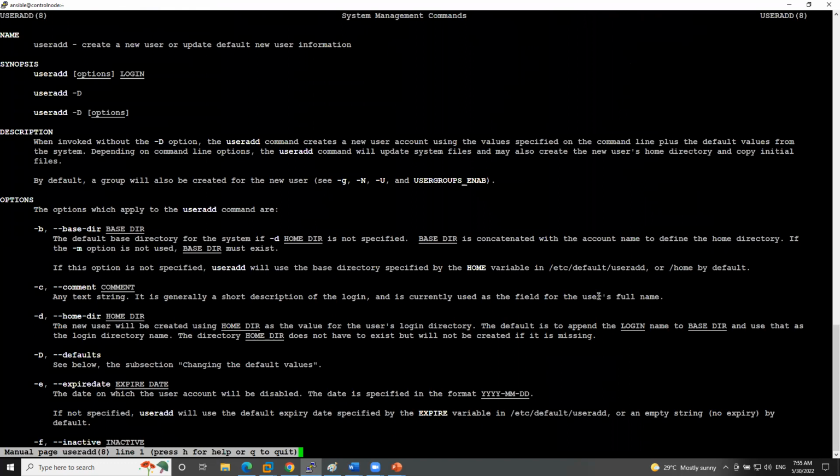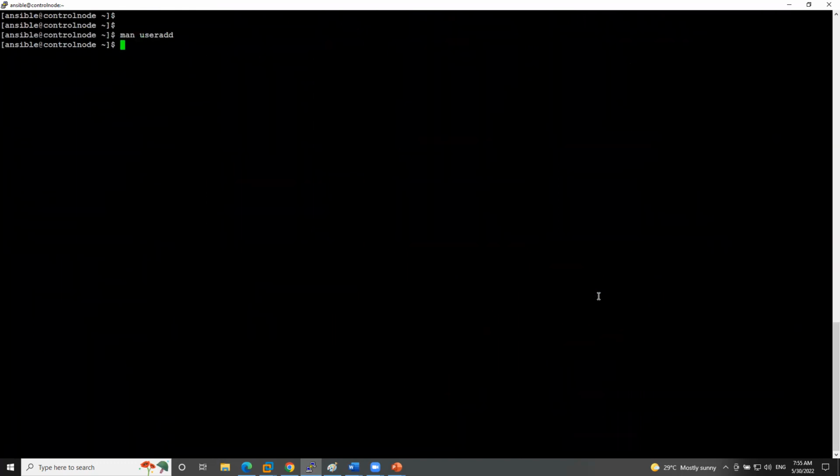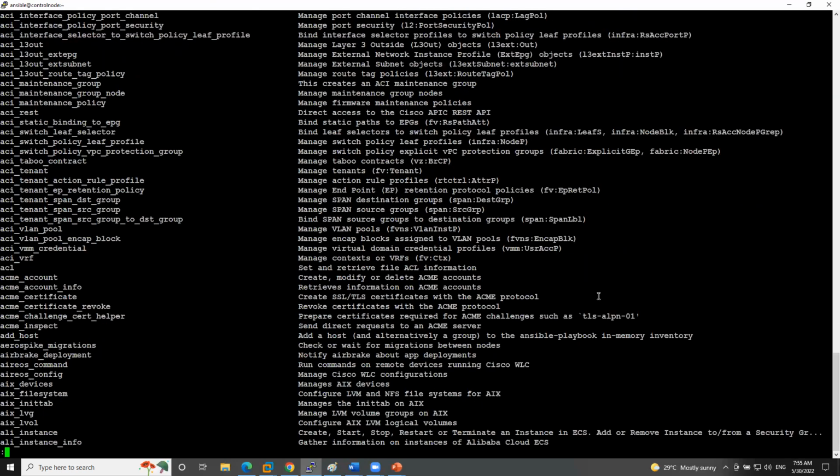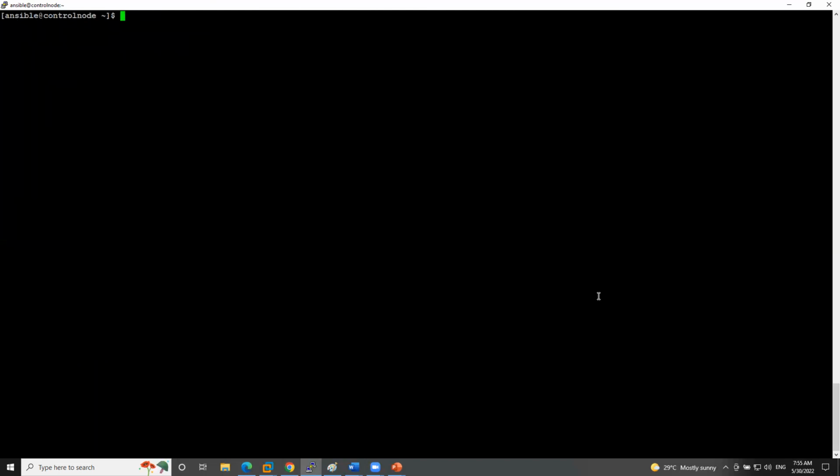Where the man pages are located, many people don't know. We use man followed by the user, and it will list the man page. At the same time, when it comes to Ansible, we have a command called ansible-doc. If I put -l, it is going to give you a list of all the documentation related to the modules. And you know how many modules we have here?